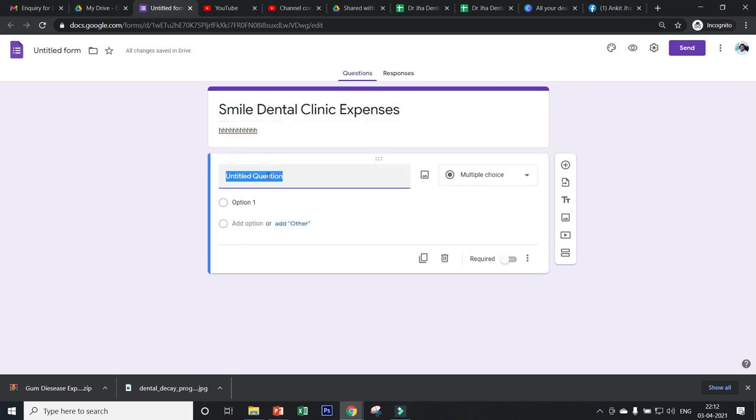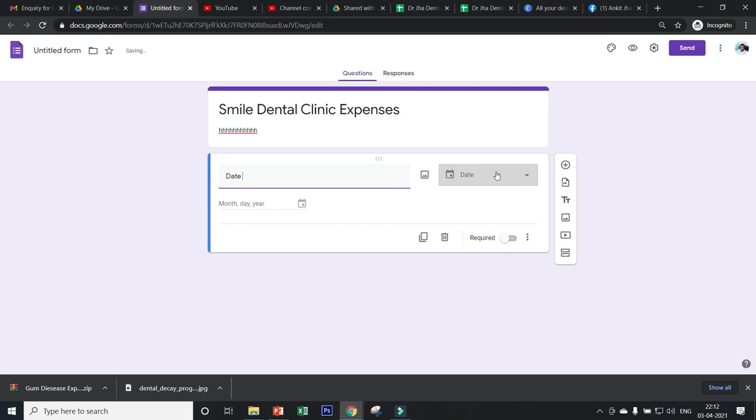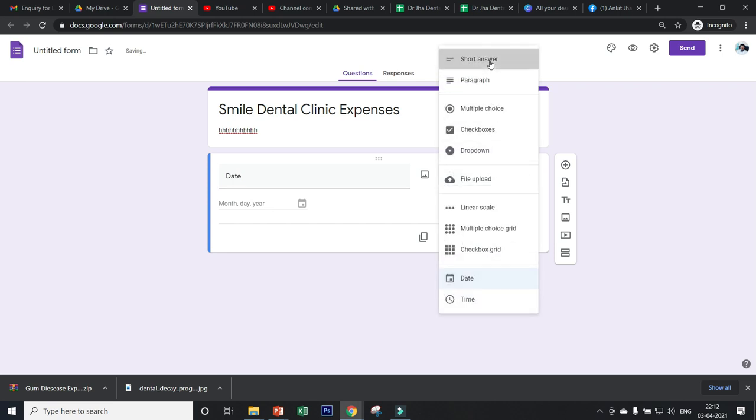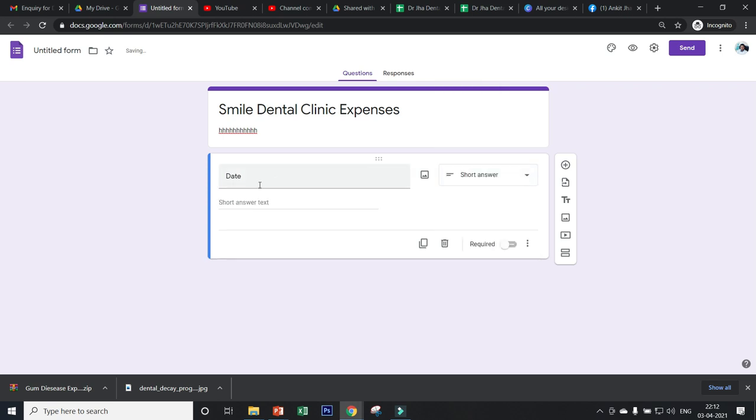In the first question, usually I have the date first. For the date, I don't keep a date option, I keep a short answer option because then I don't need to select the entire date. I can just write the number, maybe the first, second, third, fourth. I don't need to specify more because there's already a timestamp showing which date you're doing the entry. Once you're done with the first question, you come on to the second question.